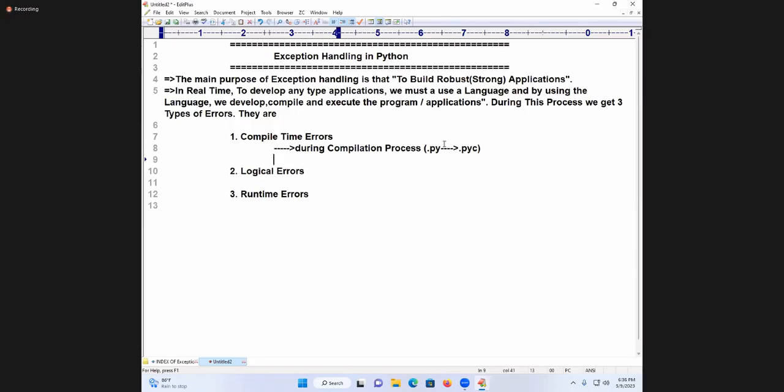Next, I'm going to take up why these errors are coming. Tell me. These errors are coming due to what? During the compilation process, .py to .pyc, these errors occur due to what? Syntaxes are not followed. Due to syntaxes not being followed, you are getting what? Compile time errors.